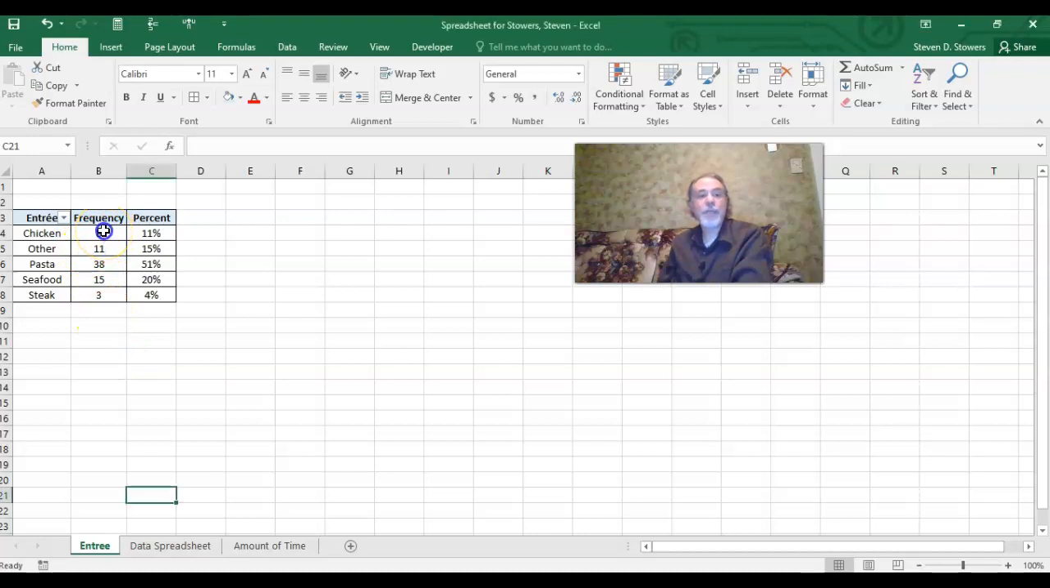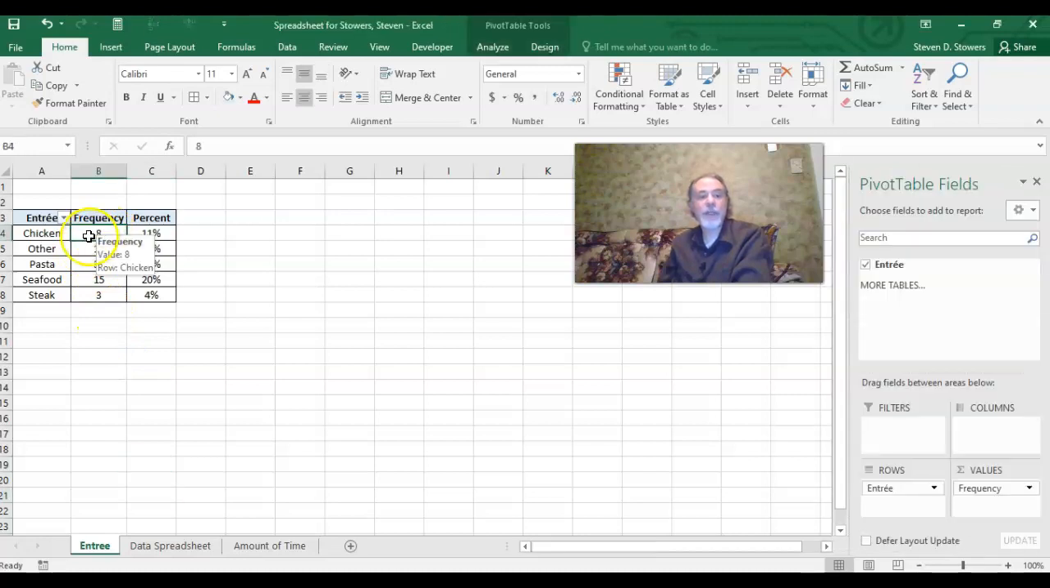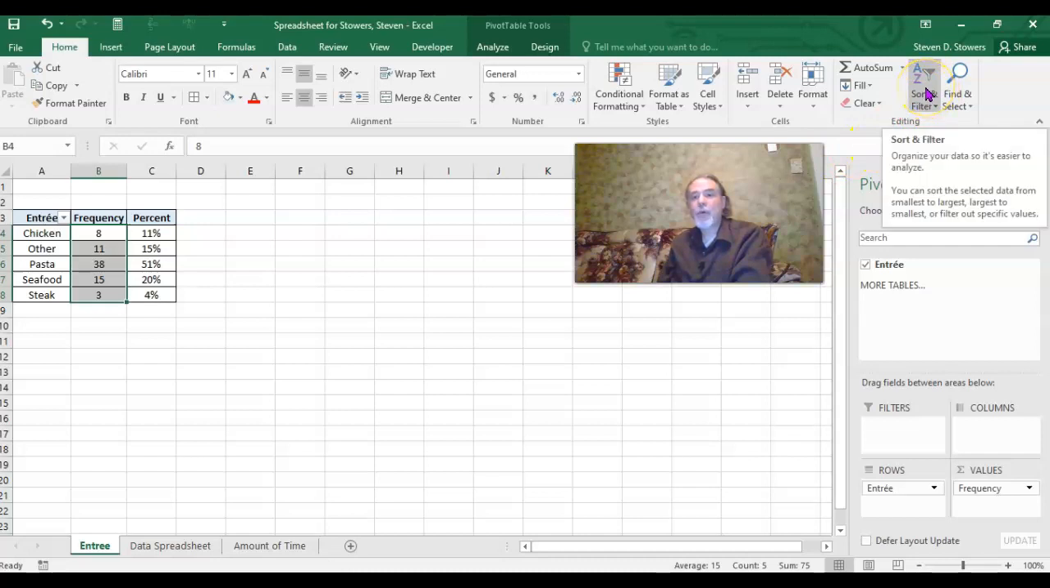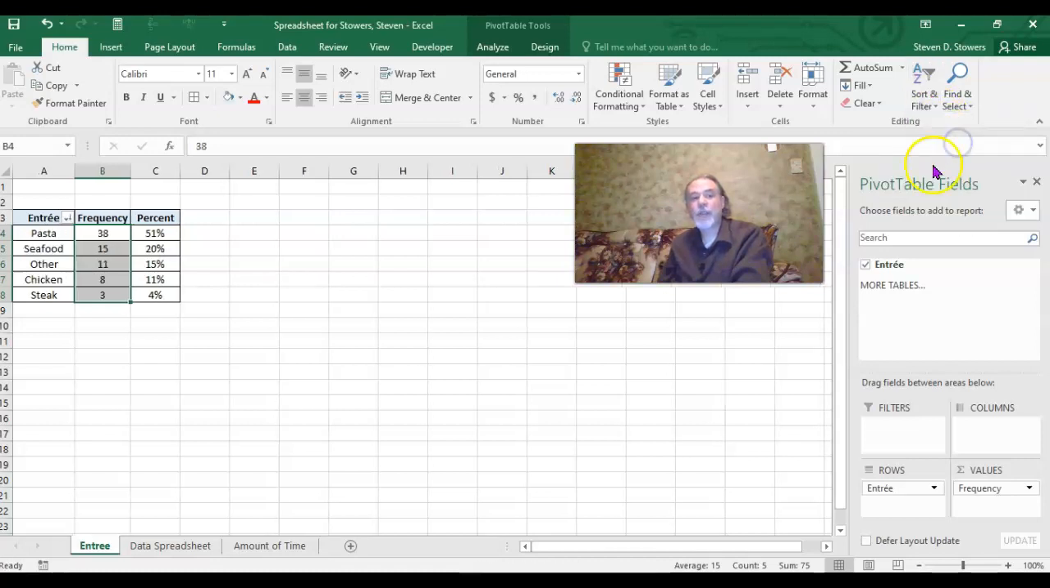So click in cell B4 where you have the first frequency and drag down to select all of the frequencies. Now go up here in the upper right corner of the screen where it says sort and filter. Click that and select where it says sort largest to smallest.